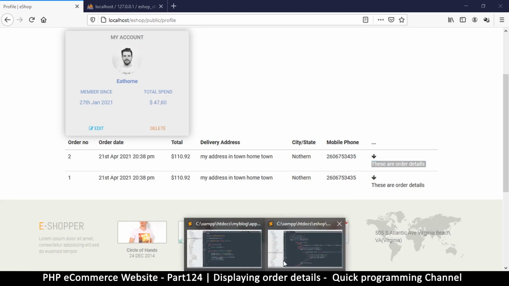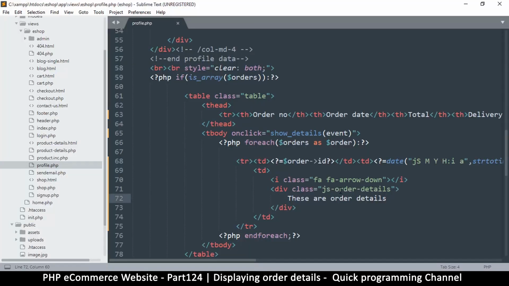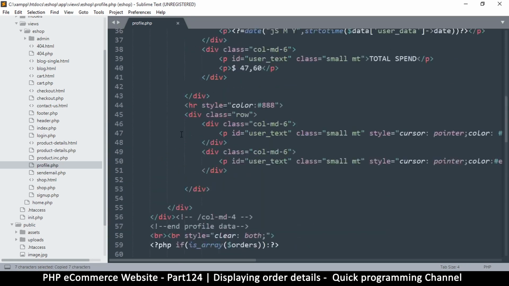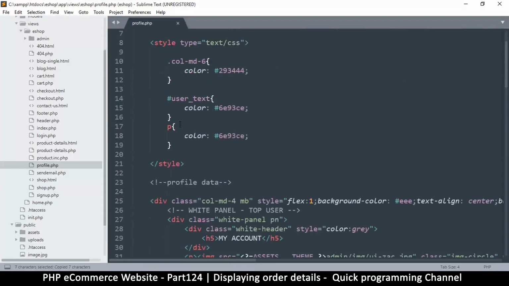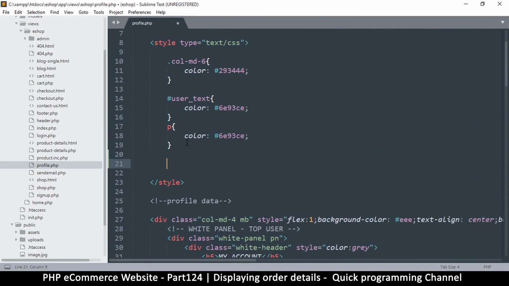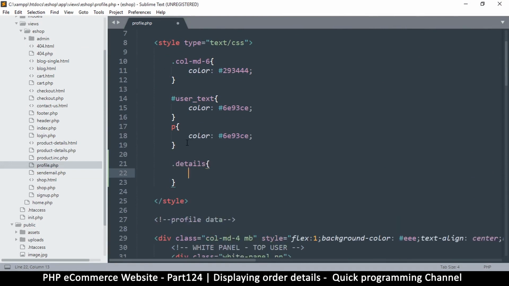Okay. So let me put a space here and just say details. So this is another class I'm creating, but that will be used for styling. This one will be used for JavaScript. So I just want to style this a little bit. So I'll use details here and come up here to where the styles are. And then I'll do dot details like that.